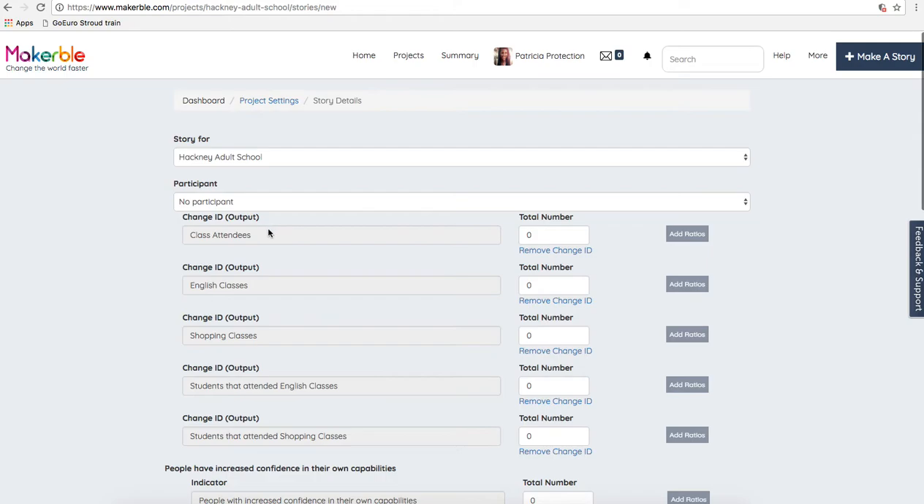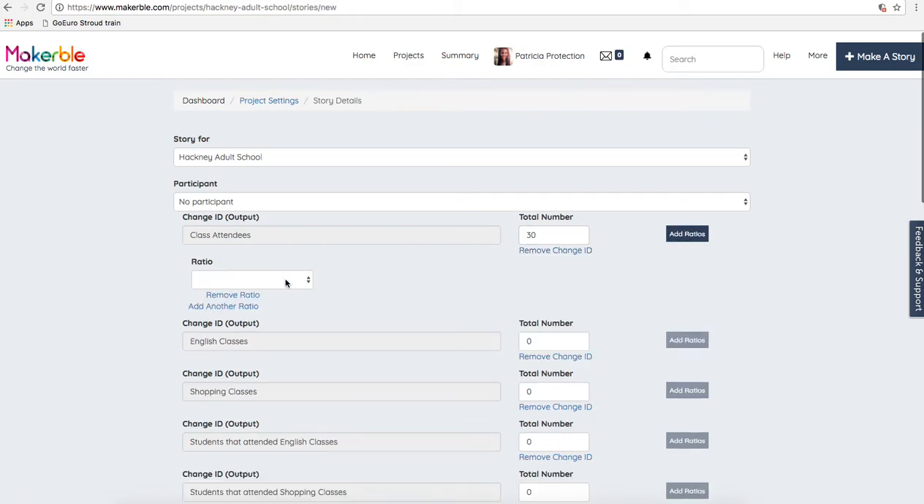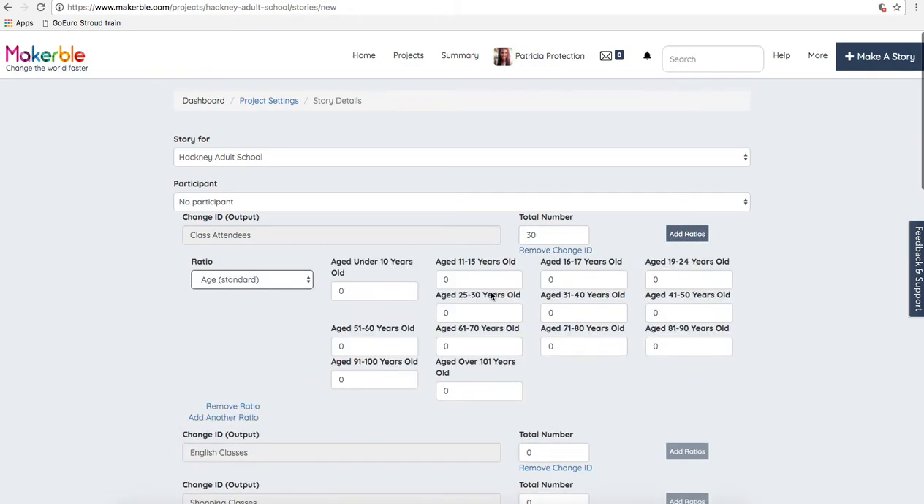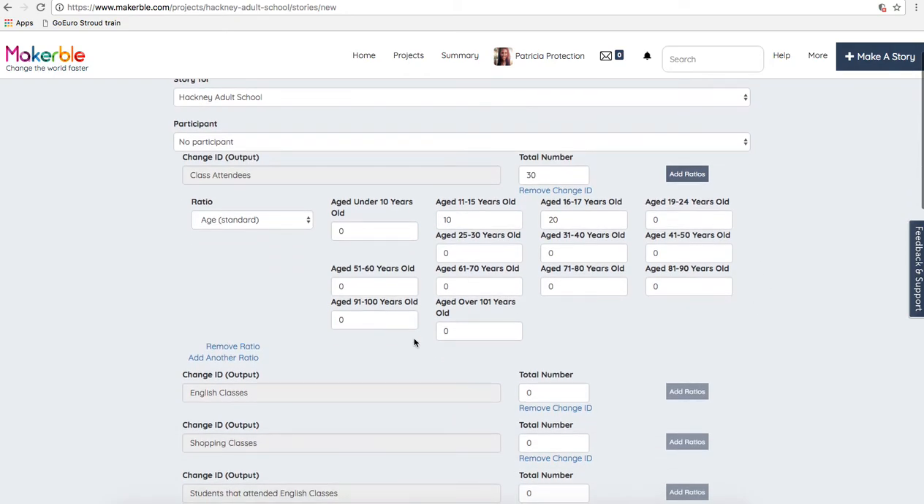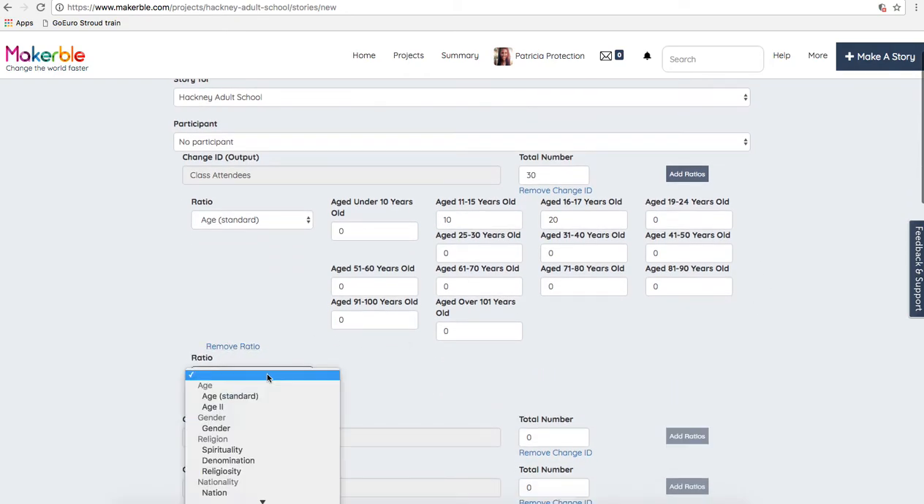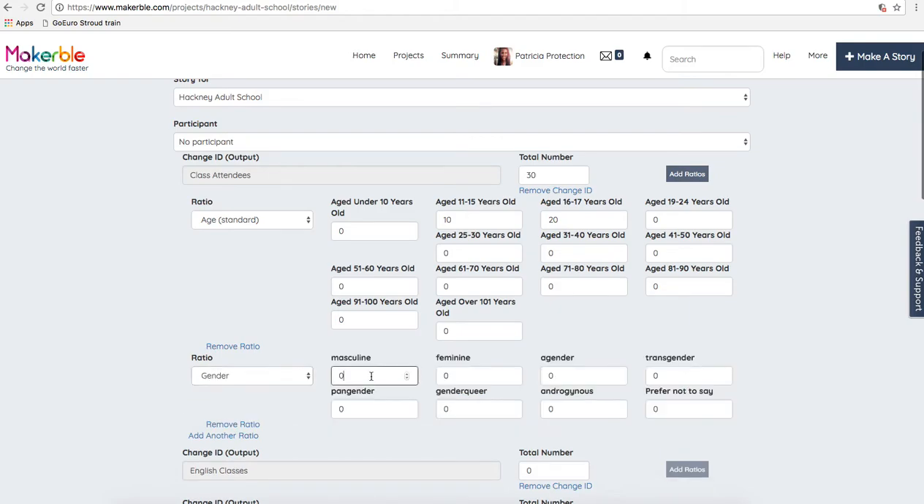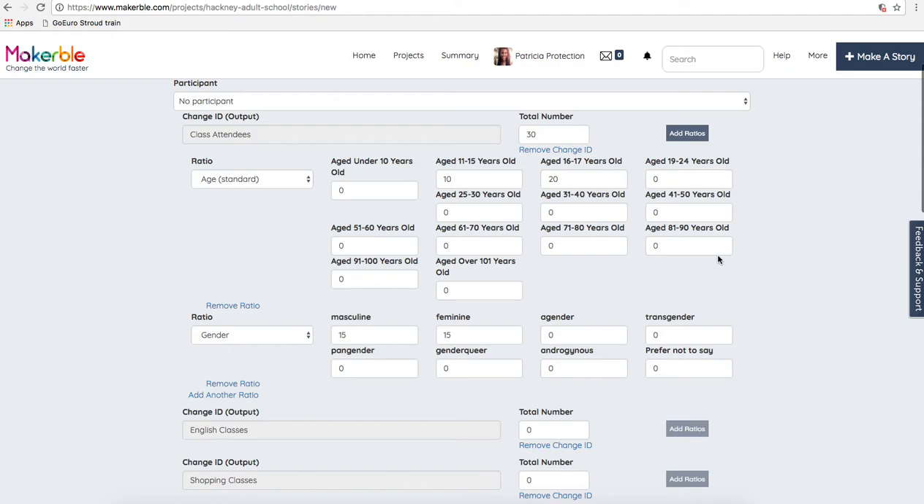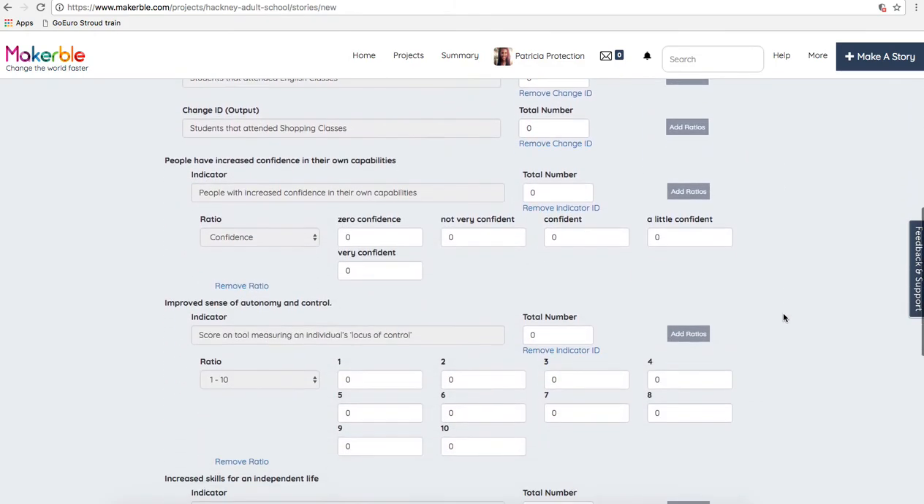So let's say this time, class attendees, we had 30, and now I'm going to add some splits. So I might want to group them by age, and this is the age split that we decided for this project, so grouping them into small bands. But then I also might want to group them by gender. So let's say that 15 of them were male, 15 of them were female. And you can customize these splits to the criteria or the segments that work for your organization.